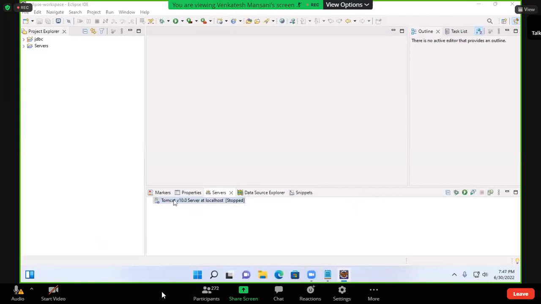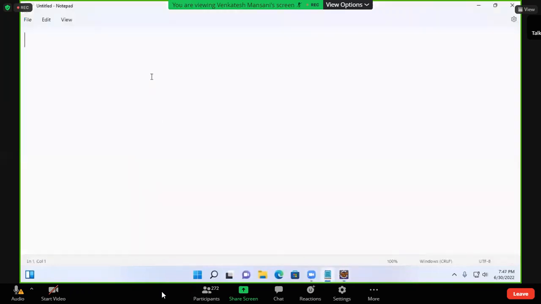Okay. After this, next write it. Steps to develop a web application in the Tomcat server, in Eclipse.